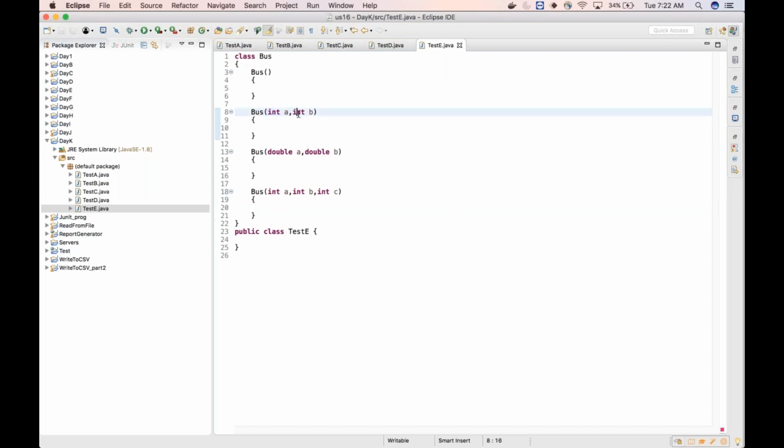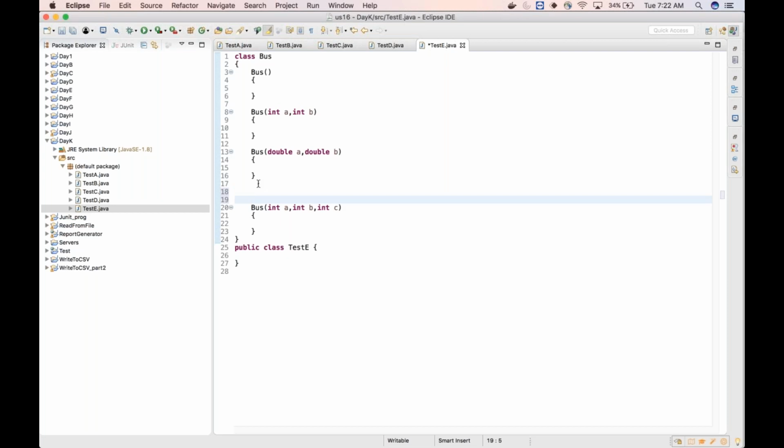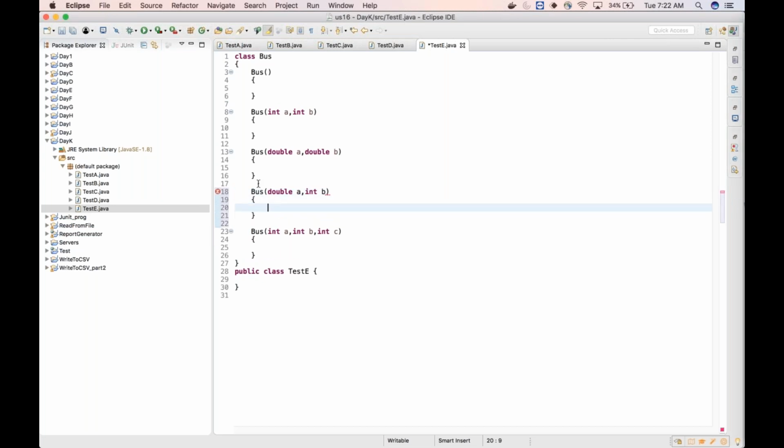Come again. Here it is int, here it is double. So in the third one, instead of double B, make it int B. Yes, this works. There is a change in type, right? Here it is double, here it is int. Here it is int, here it is double. There is a change in type. At least one change will be fine. Yes, there should be at least one change.